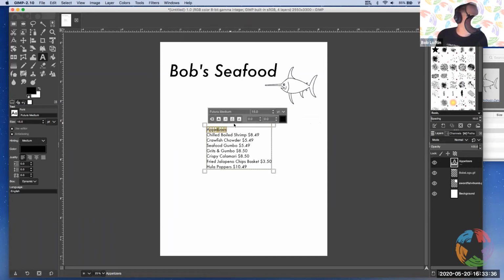Okay. So I want the heading of appetizers to be bold, so I'm going to double click and select all of the characters for appetizers. Click the bold, and we're good. Now let's see what it looks like. I'm going to click away from this layer, go back to the background. So that's not bad for a librarian, right?